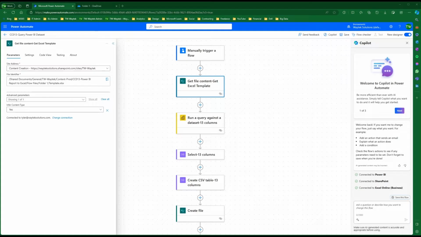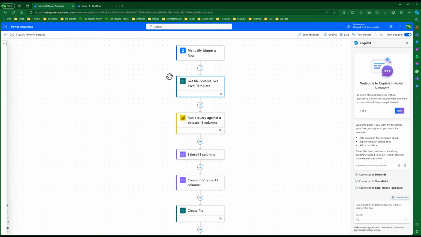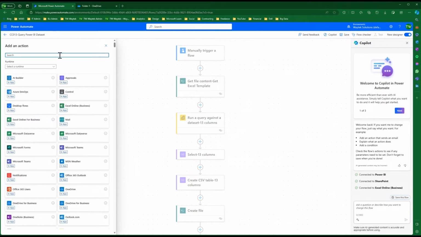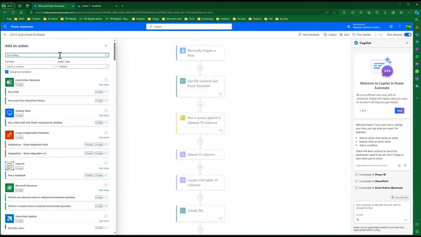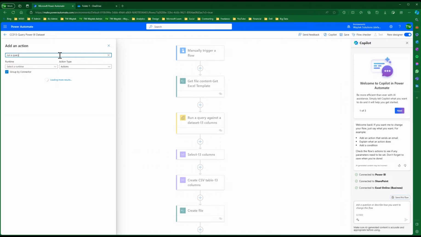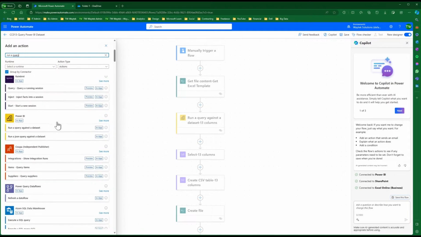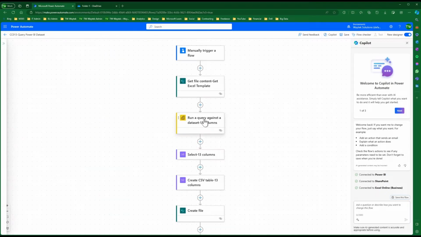Next, we're going to run a query against a dataset, a Power BI dataset. Let's add an action, run a query. Okay, so we're going to choose Power BI. We're going to run a query against a dataset. We have that here.